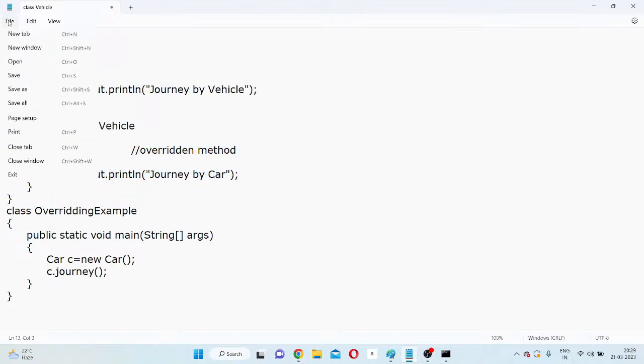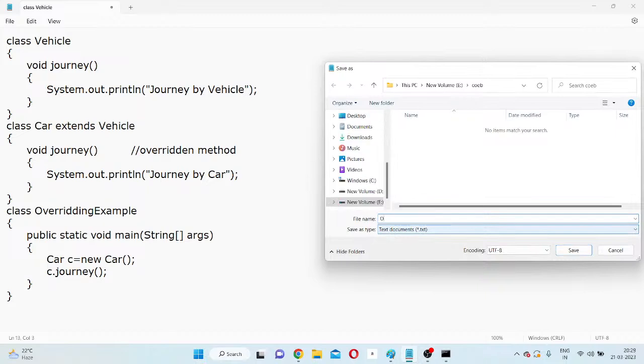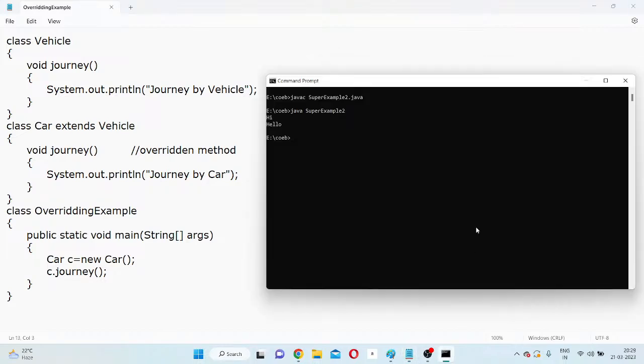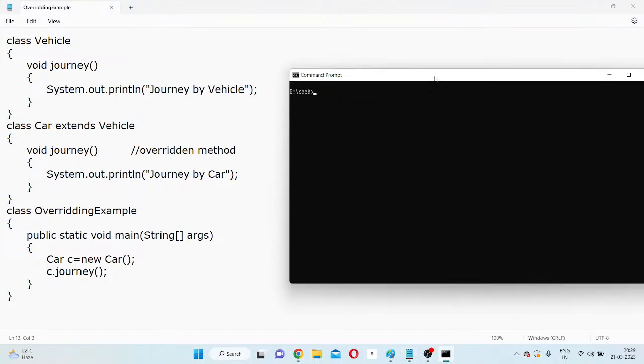Now I will save it as OverridingExample.java, with all files. I will save and go to the command prompt. javac OverridingExample.java. Now I will run java and the class name, OverridingExample. You see, Journey by car is the output that I got.